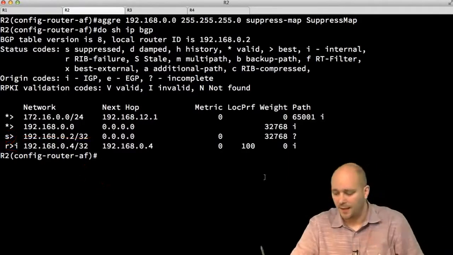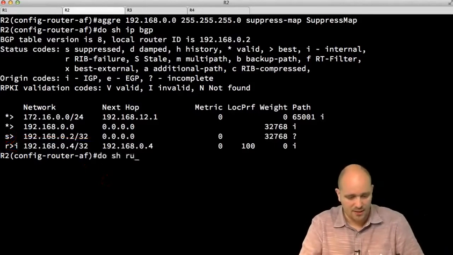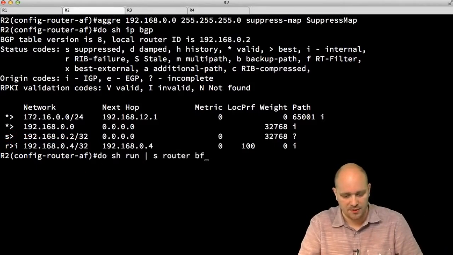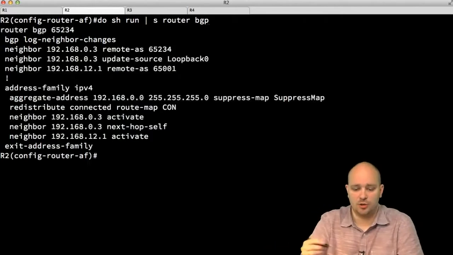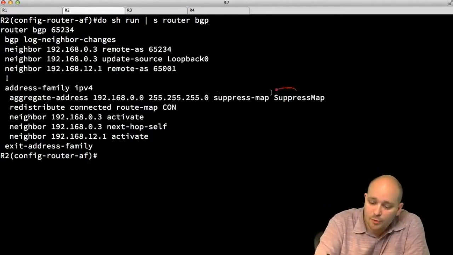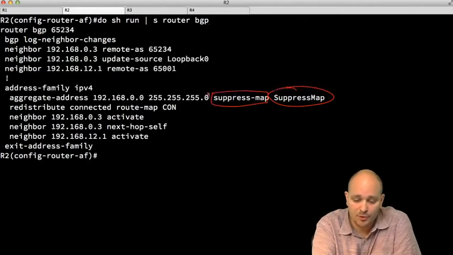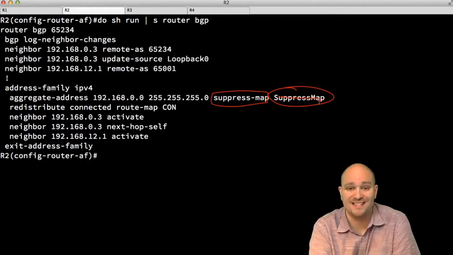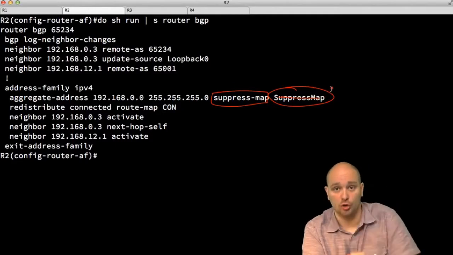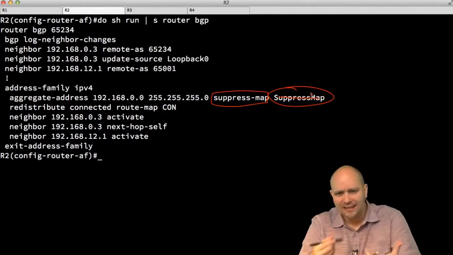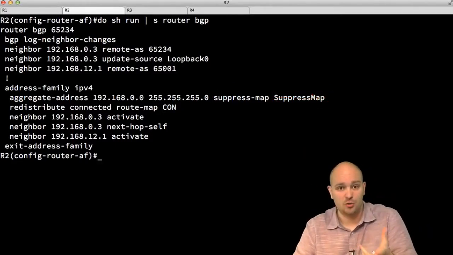Why is that? Well, here is how this logic works. Let me show you the configuration of BGP. Whatever is permitted by this route map will be suppressed. That means whatever this route map here is denying is not going to be suppressed. So it's a completely inverted logic of the actual filtering.